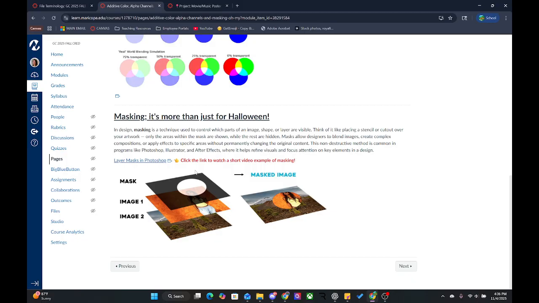You're going to use it in Photoshop, Illustrator, After Effects. But it helps to bring emphasis on visual parts of your image, and we're going to use this a lot in class. So I definitely recommend you should watch this short video that talks about layer masks inside of Photoshop. Very common inside of Photoshop and After Effects.